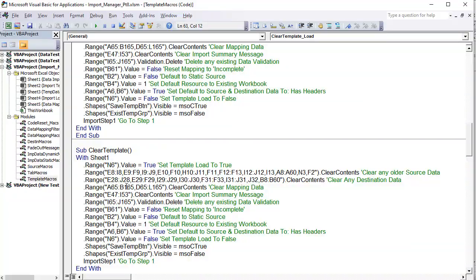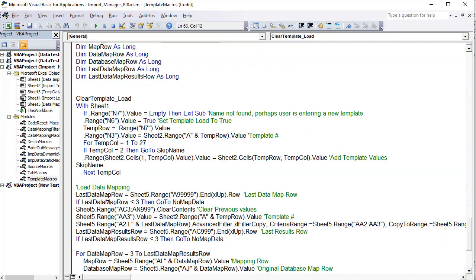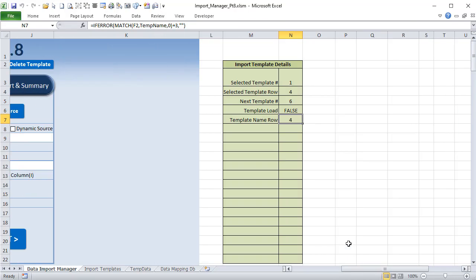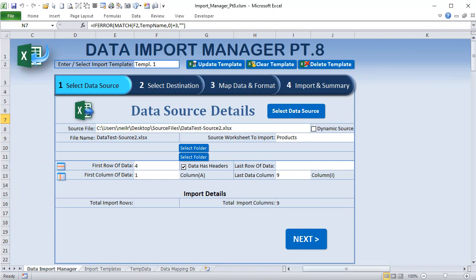Moving on, so we've cleared out all the values of our existing template, and next up in our macro, we can then check if N7 is empty. N7 is where our row is. If that is empty, take a look at that right here once again. If N7 is empty, we know that there's no associated row with this particular name, and we can exit the sub.